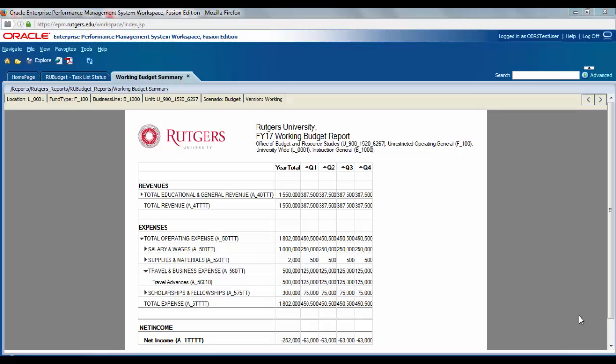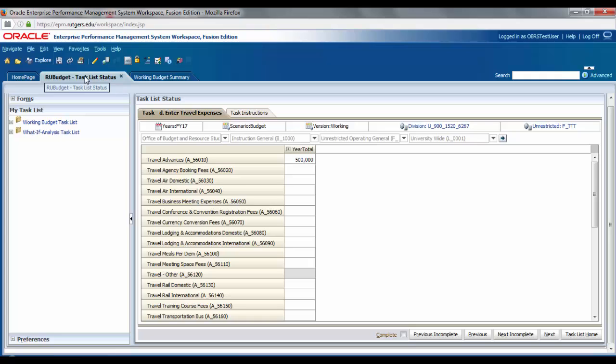Seeing that there is a $252,000 deficit, I could go back in and rebudget my expenses or go to my revenues and add additional support. I would have to go back to the task list, go back to the appropriate subtasks, and then just enter the numbers. This video has shown users how to budget their unrestricted operating expenses. Thank you.